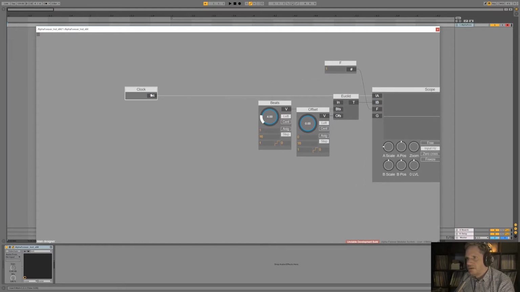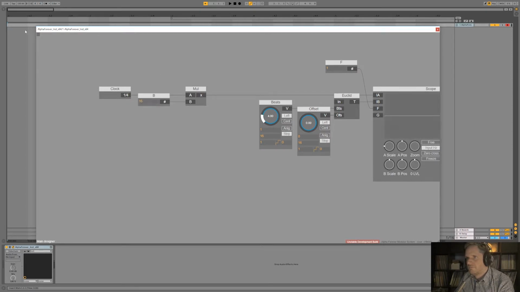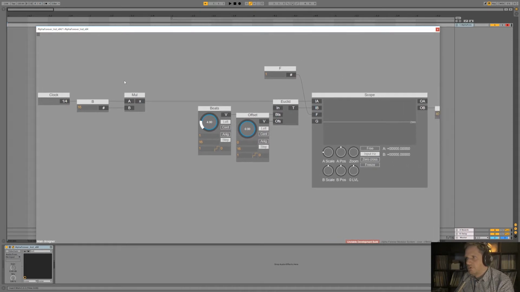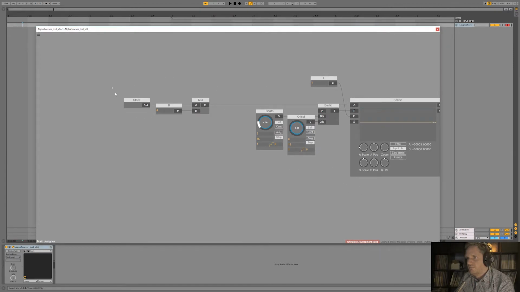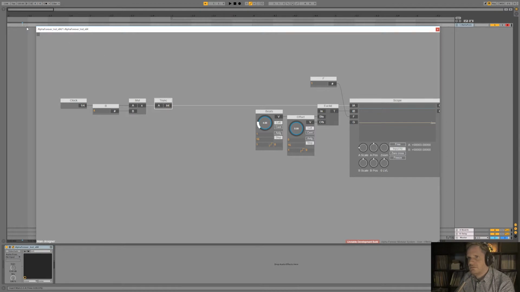So if we multiply this by 16, then we get the number of 16th notes. So this should be 1. No, it's 4. We have to multiply it by 4, sorry. So this should be 1. This should be 2. This should be 3. And we can simply modulo these, truncate these, like this. Then we only have the whole numbers.